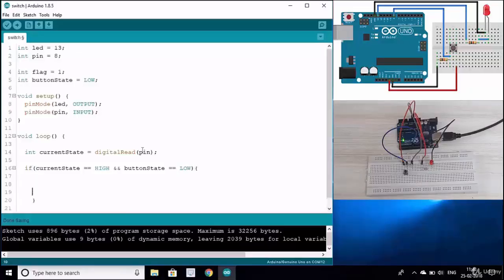If this condition is satisfied, which will only be satisfied when you press the switch, then we have to check one more statement. We have to check the status of the flag. So if the flag variable is equal to, let's say, 0, then we have to say digital write, and basically we have to make the LED become high, and we have to make this flag become 1, and if it's not, then we have to say else.